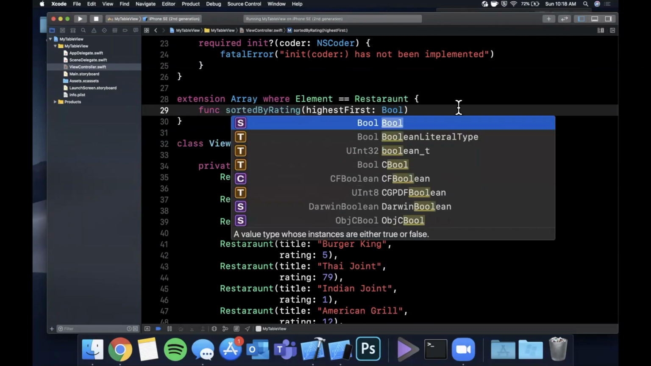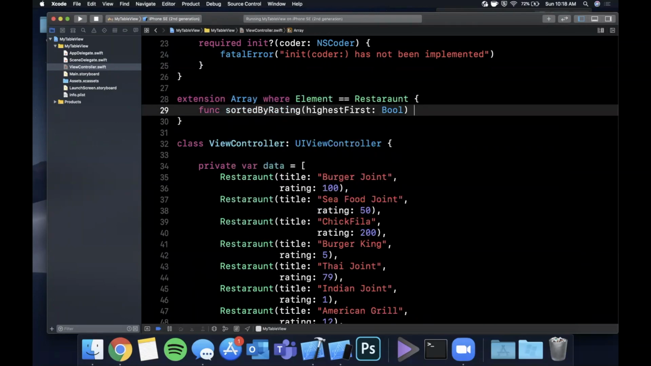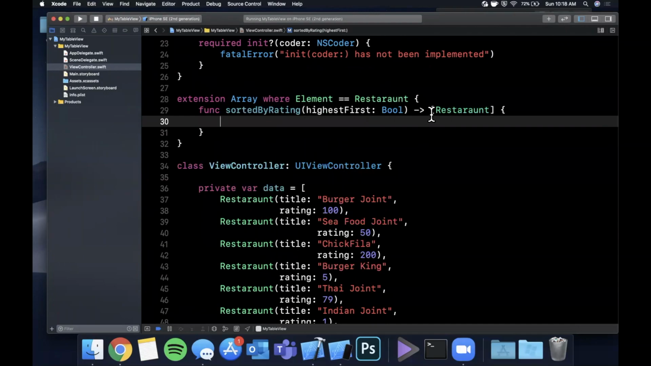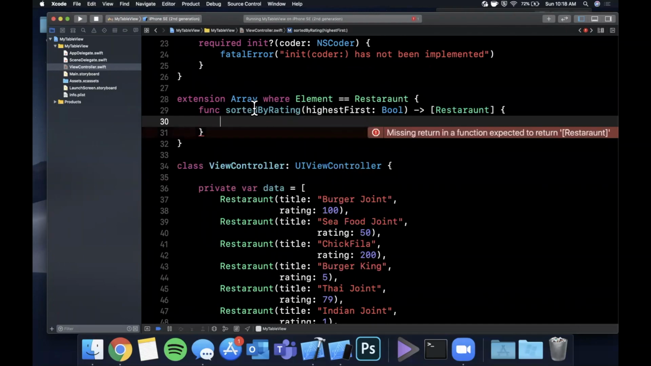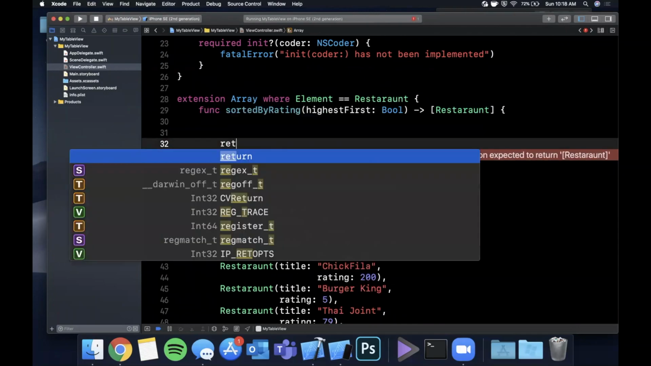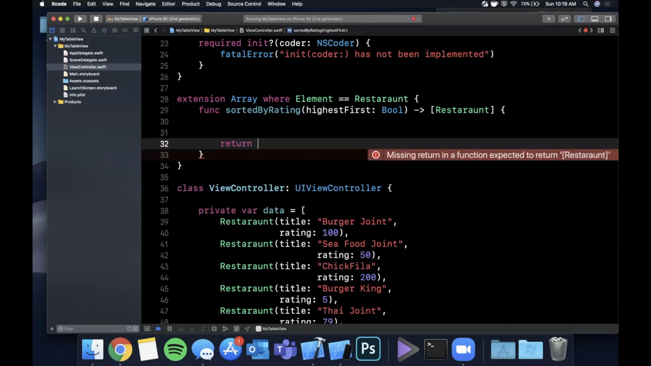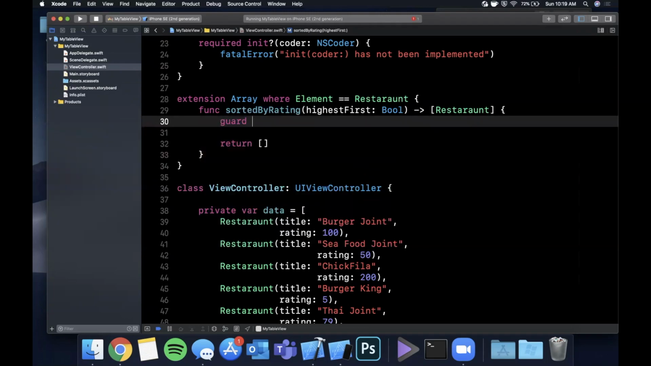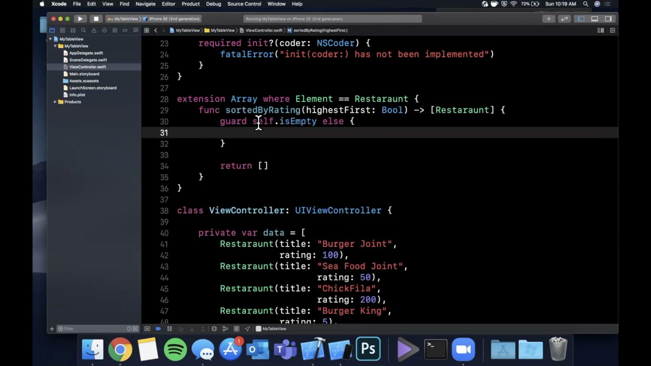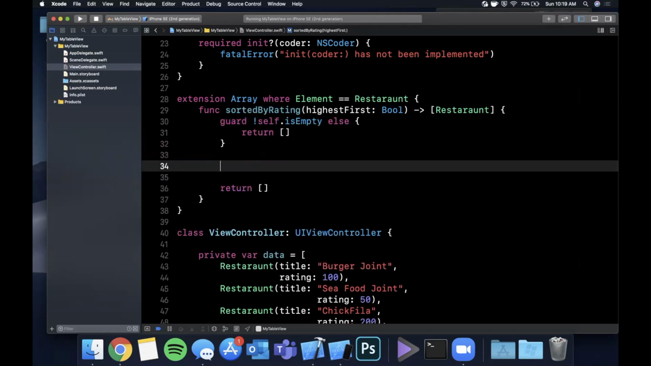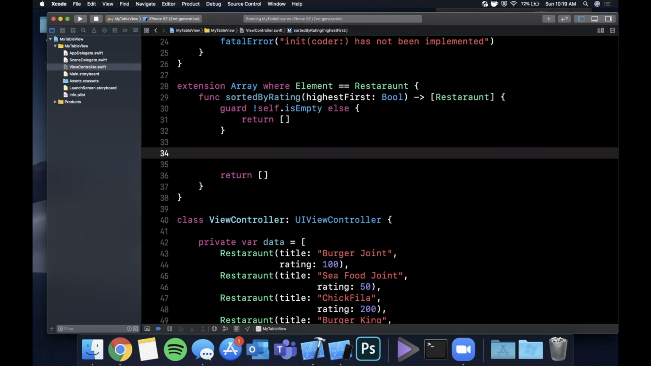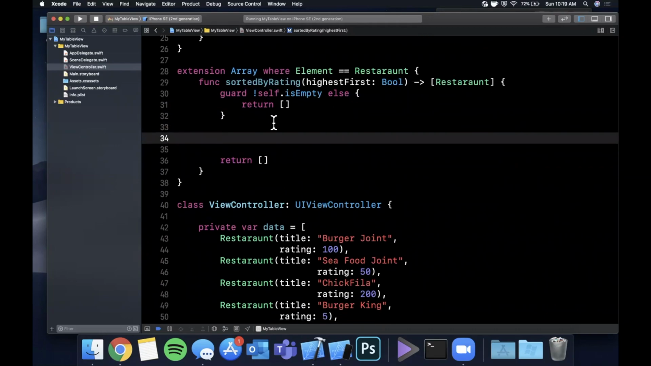This will take a Boolean, and we're going to return a sorted instance of the array with restaurants. And this is complaining because we need a return. Let's just put an empty return for now. So the first thing we want to do in here is we're going to say guard self is not empty. If this isn't empty, we can continue. Otherwise, just go ahead and return an empty array, it's already empty. No need to do an algorithm over it and sort it.